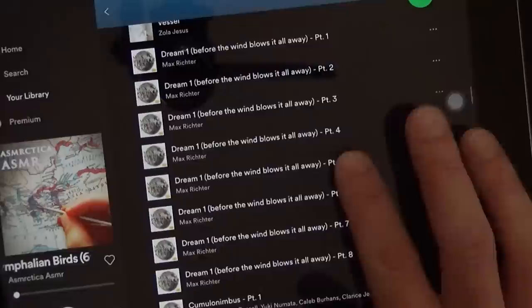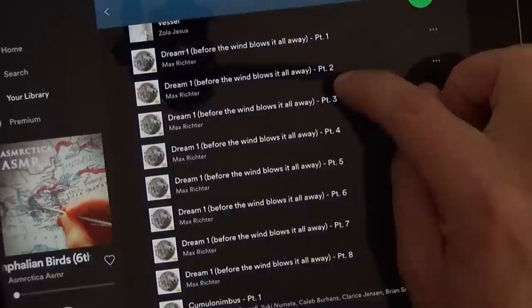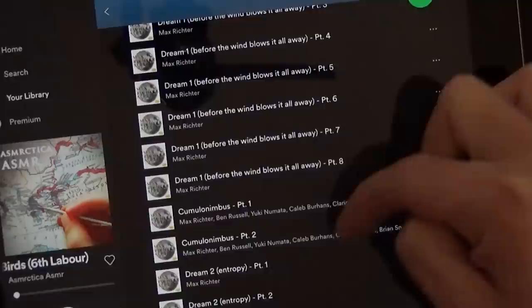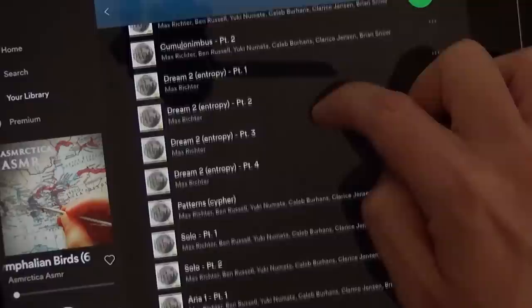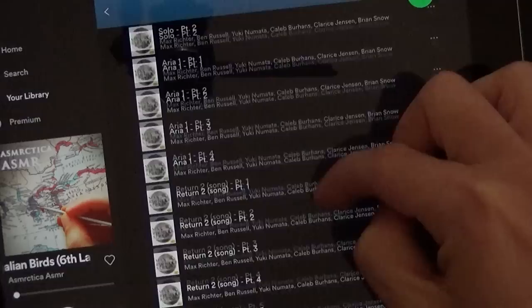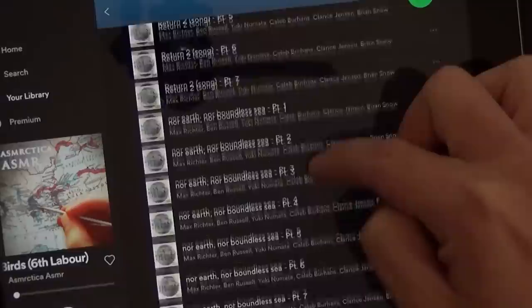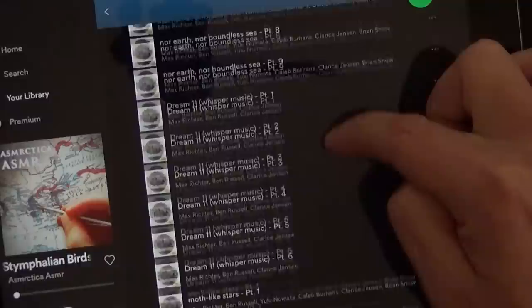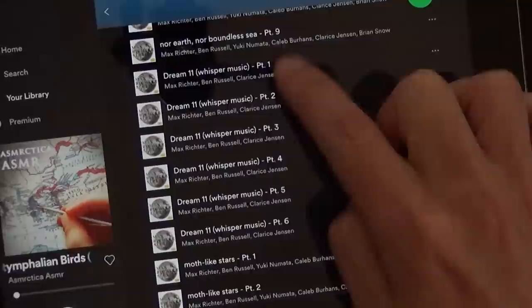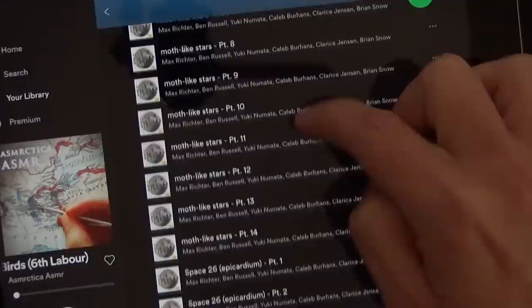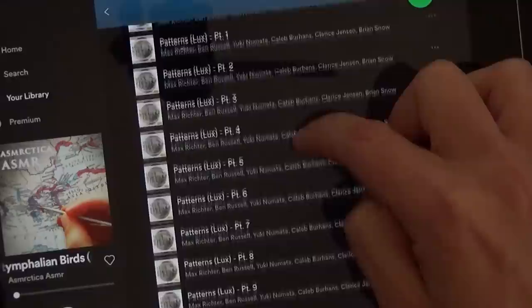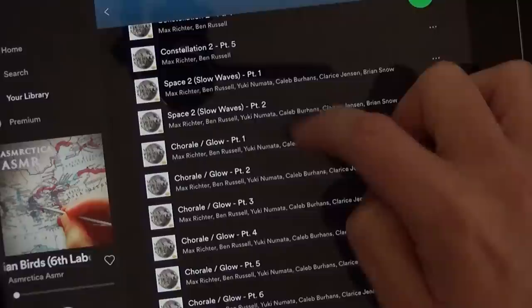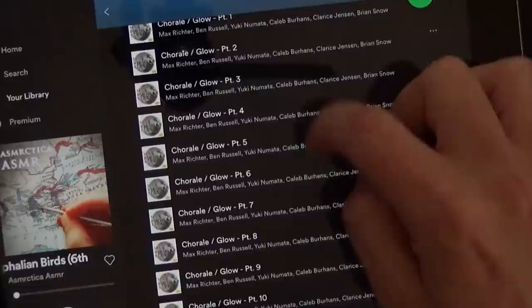So I can just read the titles here. Dream One, Before the Wind Blows It All Away. Several parts here. Cumulonimbus, Dream 2, Patterns, Solo, Aria, Return 2, Nor Earth, Nor Boundless Sea, Dream 11, Whisper Music, sounds interesting, Moth-like Stars, Space 26, Patterns, Looks, Constellation 1, 2, Space 2, Slow Waves, Coral Glow, Dream 19.